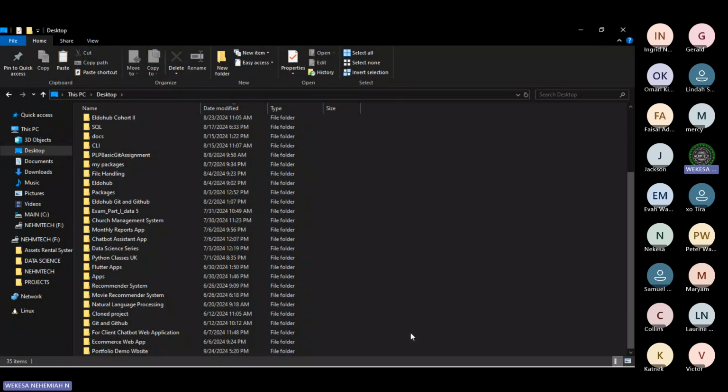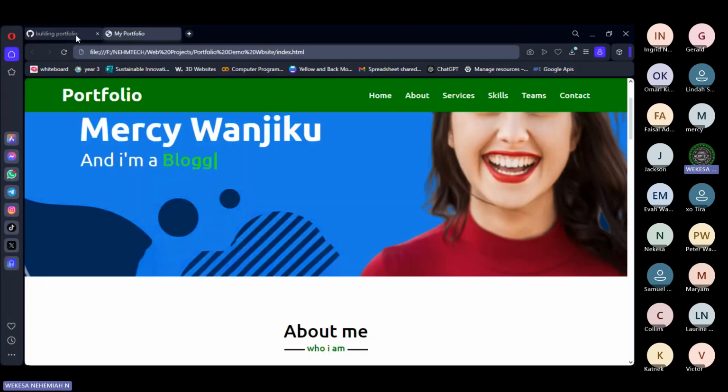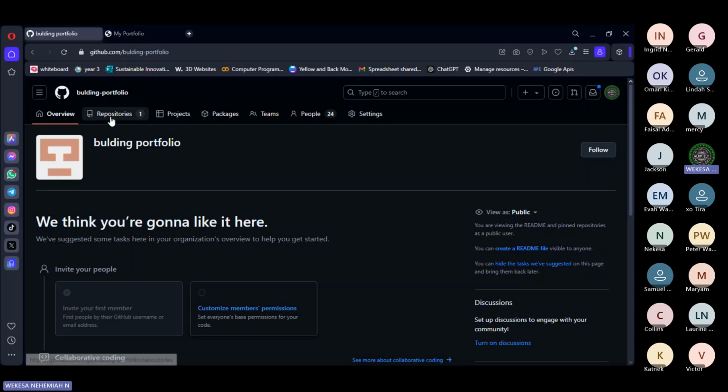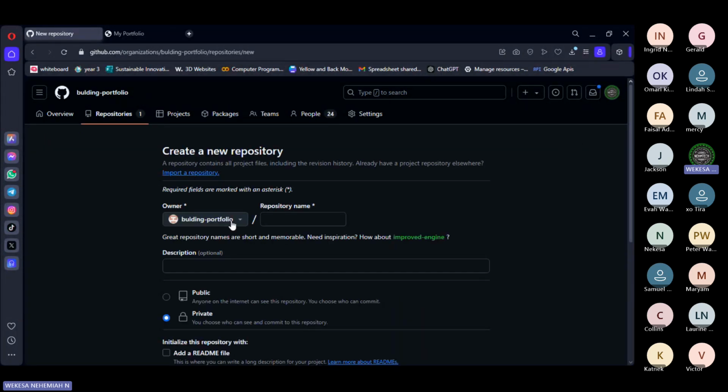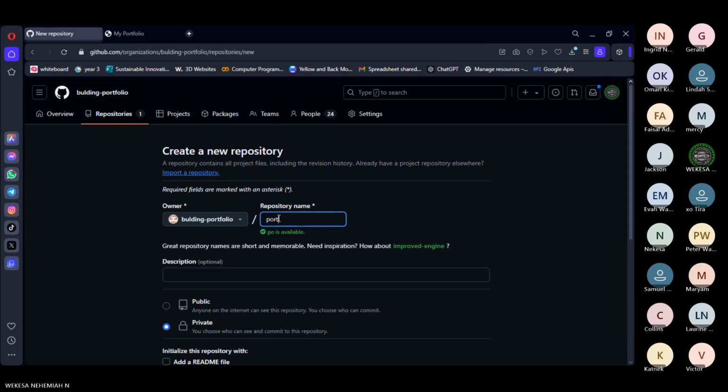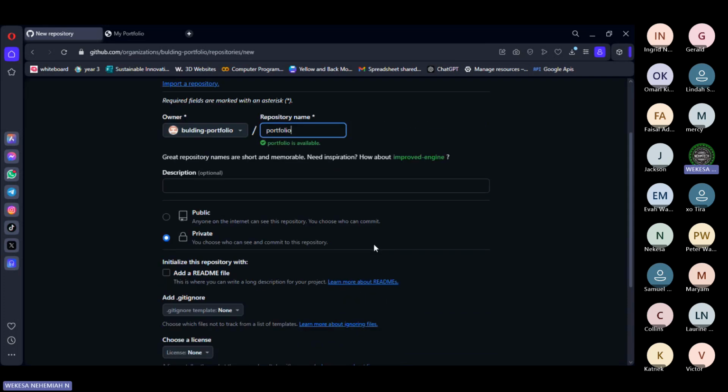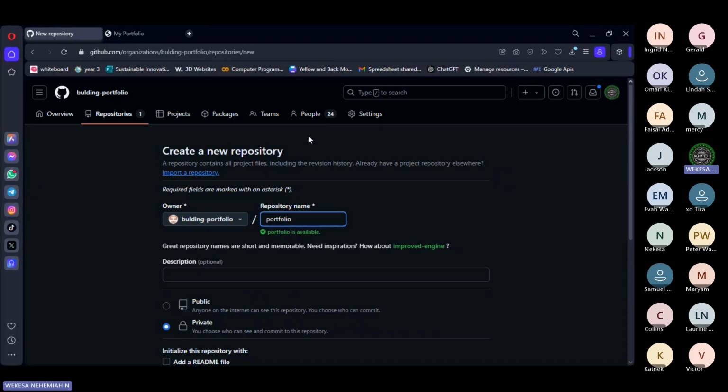Now, for those who are invited, they'll be able to access. I'm going to go to the repository section and create a new repository called portfolio. It's going to be private. So those who are in this organization, those who had sent their emails, will be able to see this project.